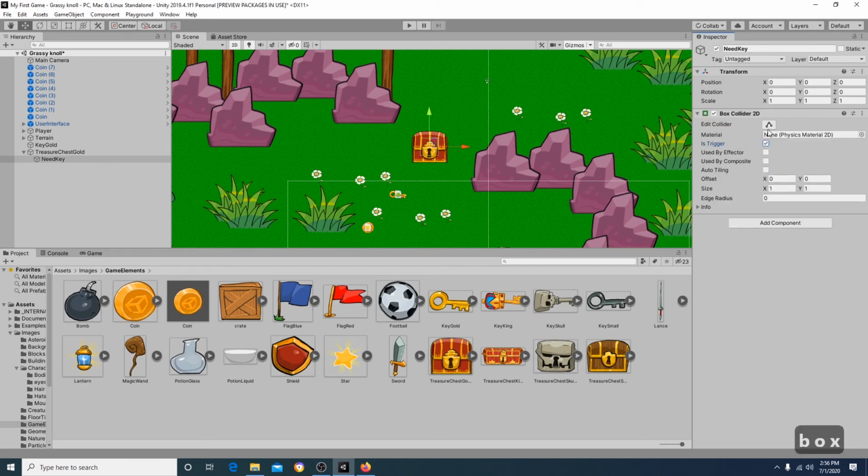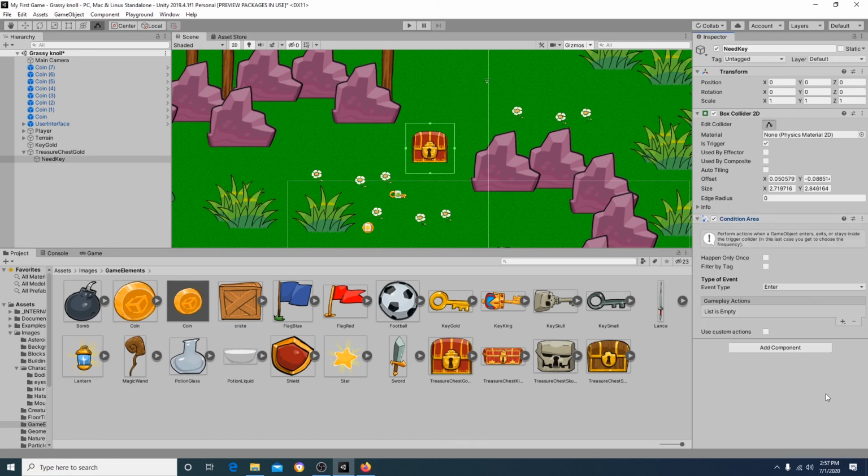Okay. We're going to add a component to this. We're going to add a box collider 2D. And this is the one we're going to make a trigger. We're going to make it slightly bigger than the chest. Okay. With that, now as a trigger, we're going to add another component. We're going to add a condition area.